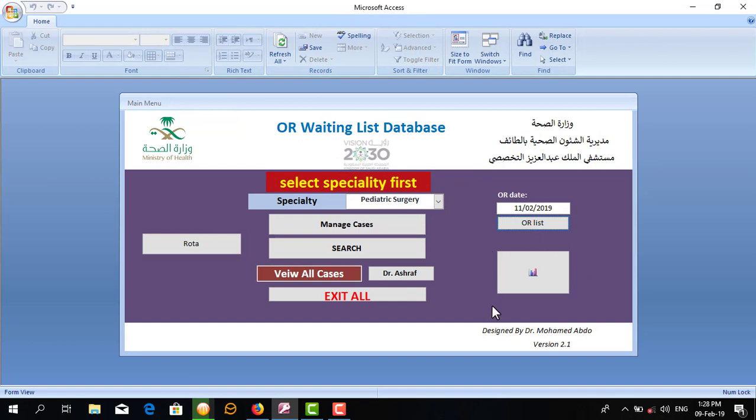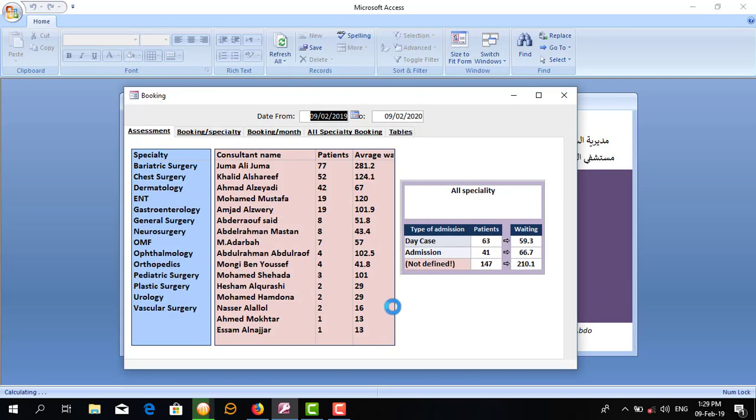The second is the statistical data or statistical information. Actually this button, the OR list, is only valid for the OR team, and this one is valid for the administration. Let us go for this one. Now by default it will count the hospital booking for 1 year, starting from today, which is 9/2, and ending on 9/2/20. As you see, it is 1 year, but you can manage it. You can change the date here and here according to your search, but by default it is 1 year.